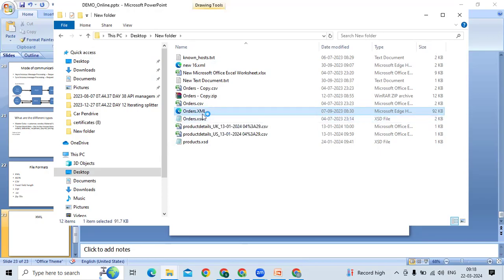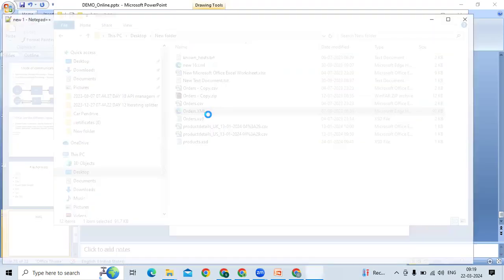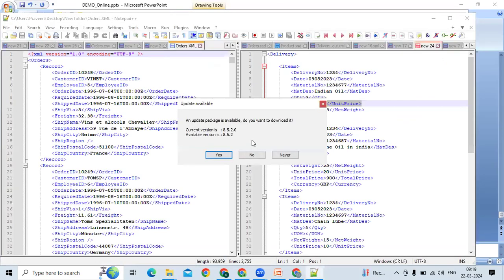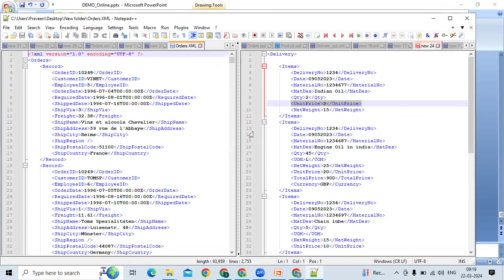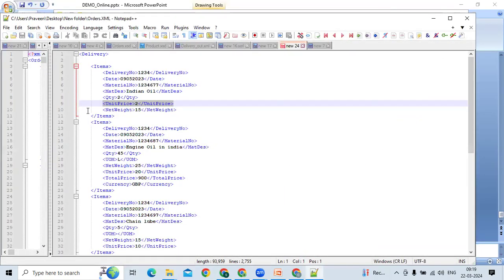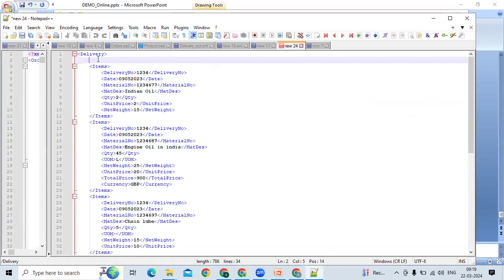So XML, if you see the extension of the file, it is .xml. If it is a CSV, it is .csv. If it is a JSON, it is .json. So these are the simple tricks by which you can identify, by looking at the file extension, whether it is XML or not. So here, this is how an XML file looks like.